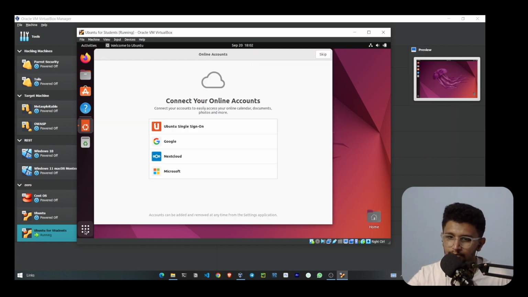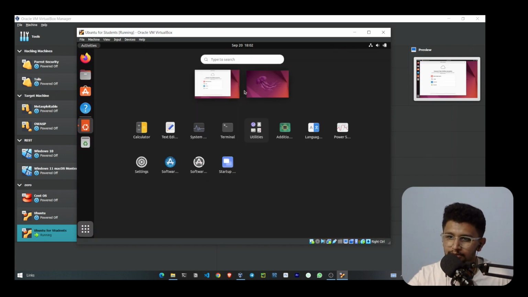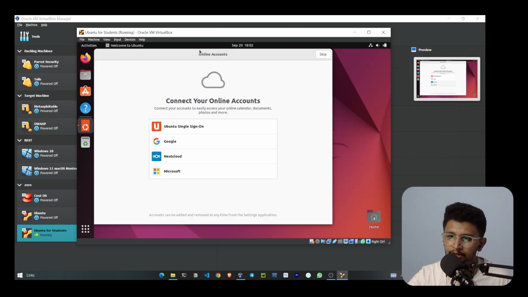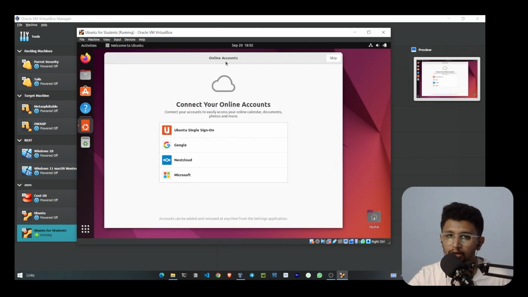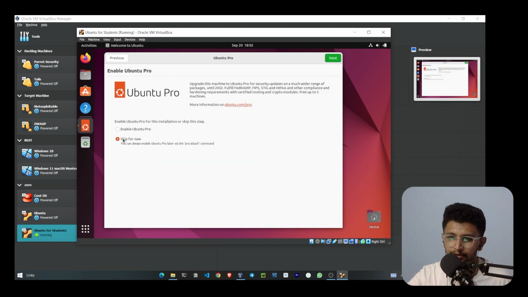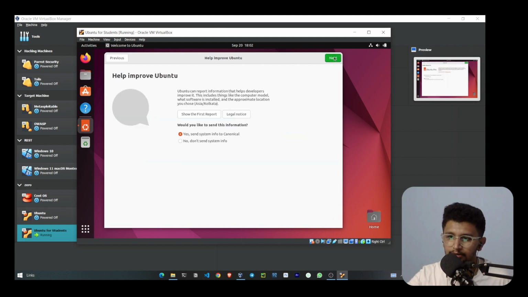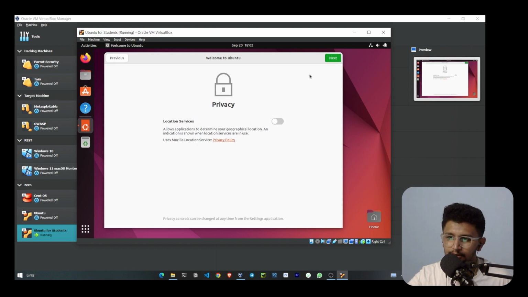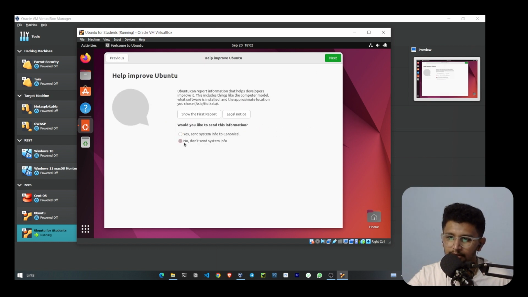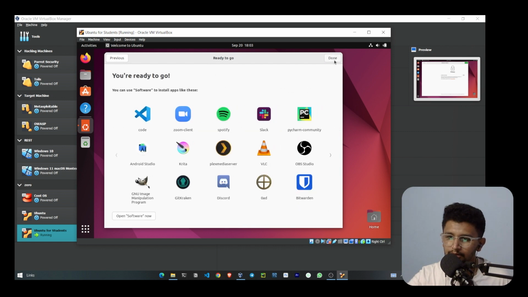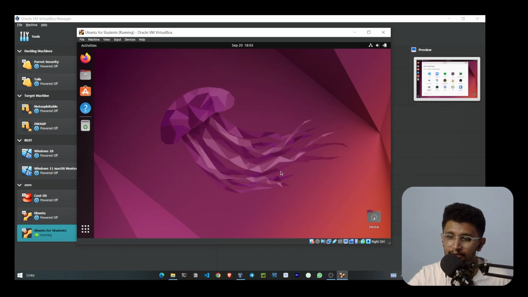Now I'll click on this. This is basically creating an online Ubuntu account where everything will be backed up, so that you will not lose any updates. I'll disable location and security, as I don't need them. You can run these many apps, which it was showing.